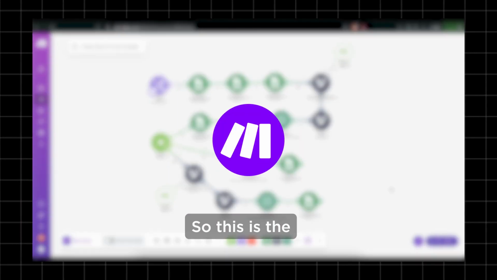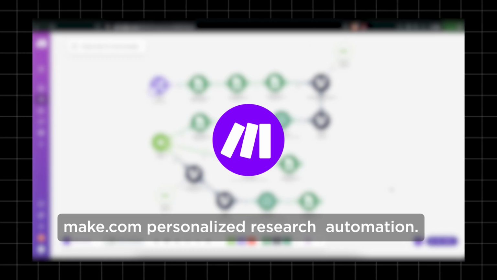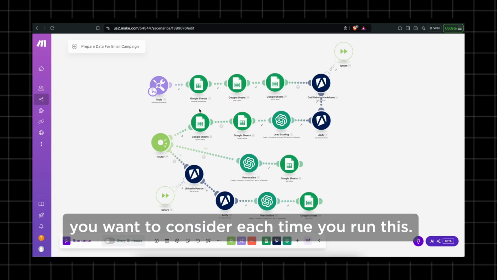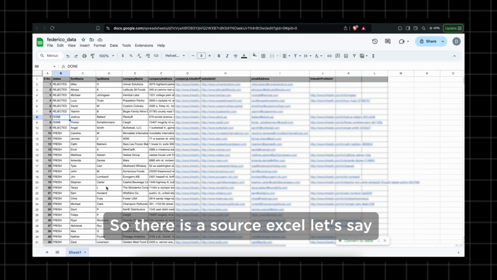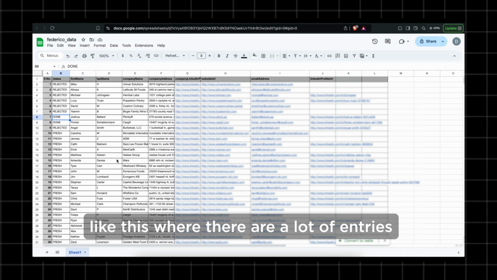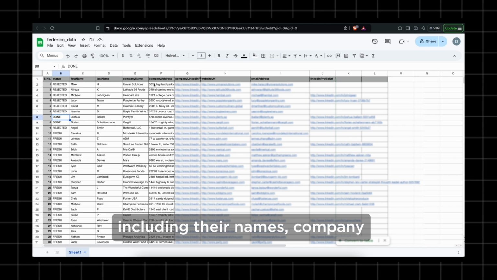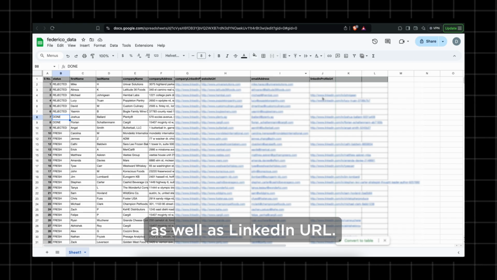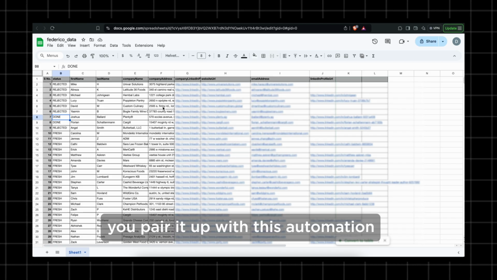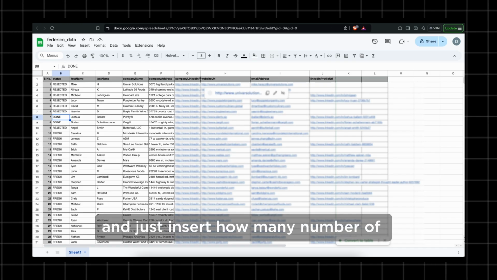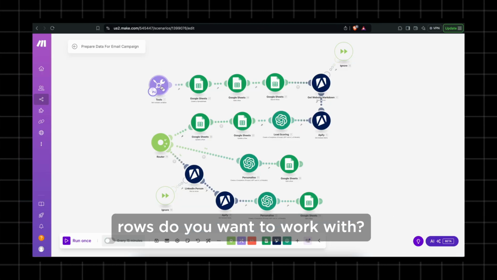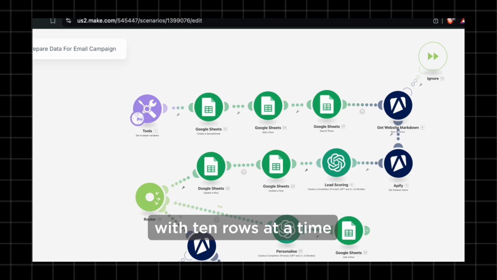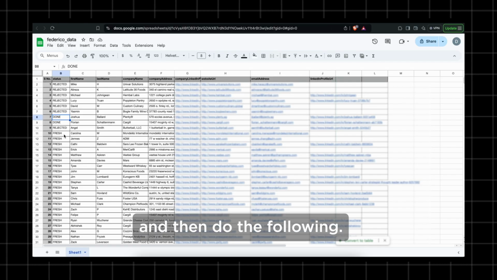So this is the make.com personalized research automation. You just set up the number of rows you want to consider each time you run this. There is a source Excel, let's say like this, where there are a lot of entries, including their names, company, email address, website, as well as LinkedIn URL. Then you pair it up with this automation and insert how many rows you want to work with. For example, if I have put 10, then it will work with 10 rows at a time and then do the following.